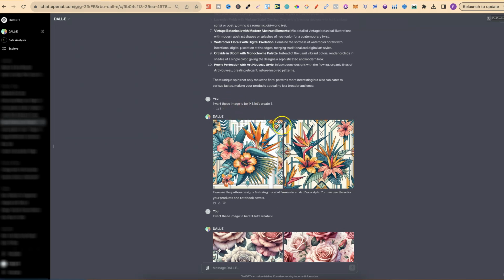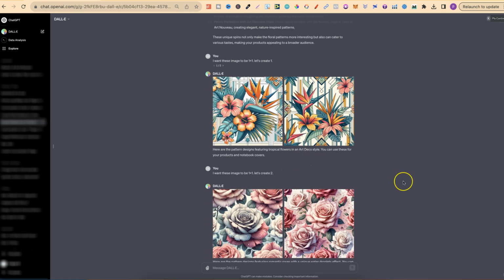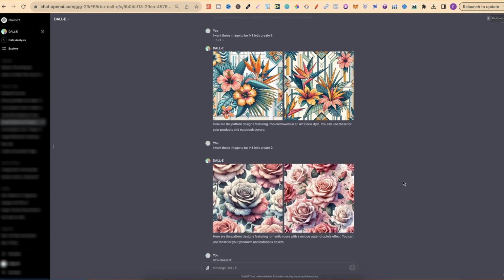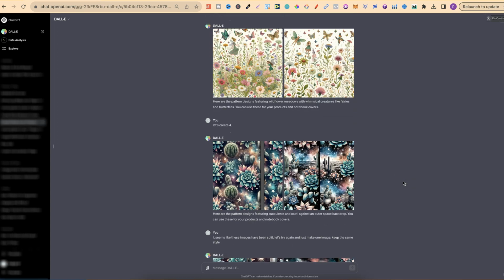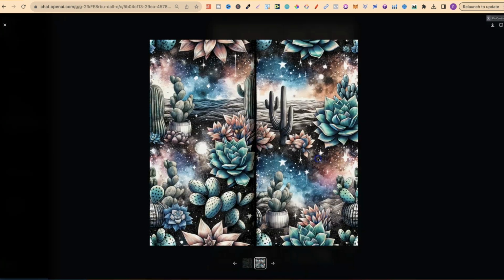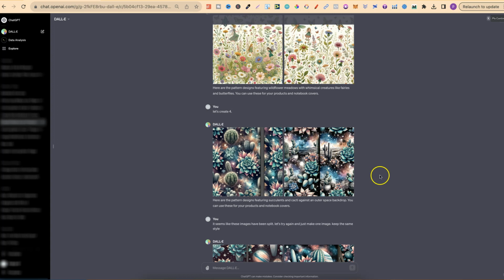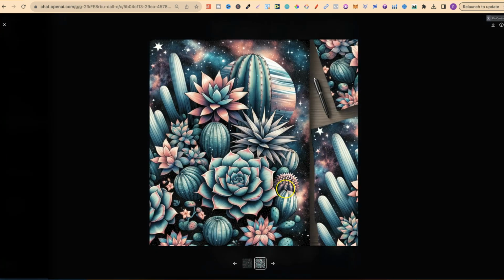So this is where I went on to say, let's just create these images as a 1 by 1, which is a square, and let's create number 1. I did that for 1, 2, 3, the whole list, and this is what I got. Now some of these didn't actually turn out that great, as we can see. With this one it actually split the image just there. So I tried doing it again, but it kept trying to split the image.